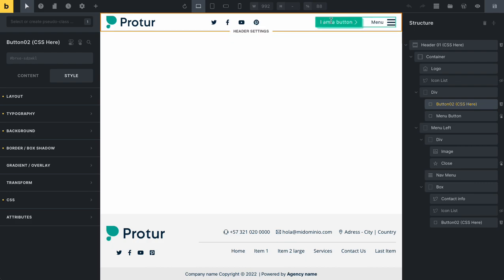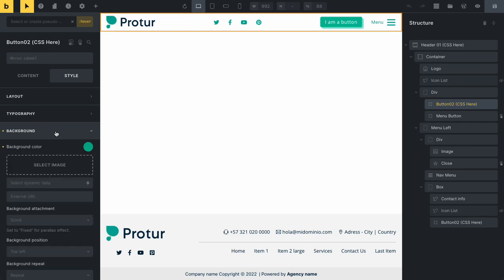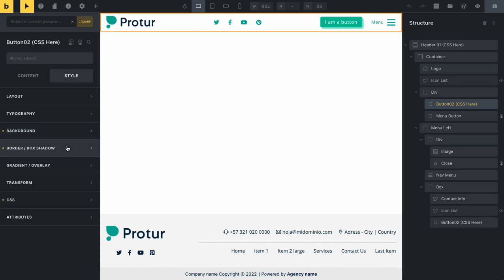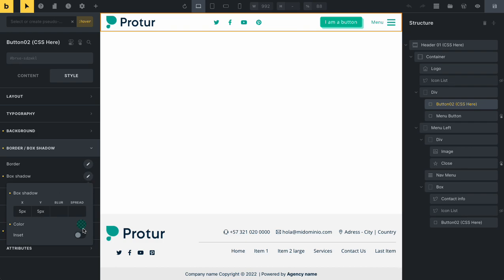when hover, okay, click on the button, click on this arrow here, and select hover background. You can change the background hover and the box shadow. The box shadow is this shadow around the button. Okay, you can change this color.